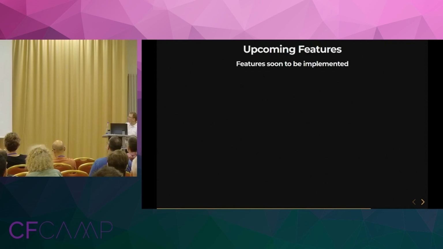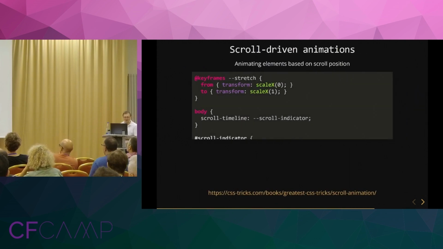And yeah, these were not all of the features, but I will now shortly talk about upcoming features. So if you want to see what else is there, I recommend you check out the websites of the browser vendors. I have the links there. Scroll-driven animations, very cool thing, you can bind your animations to the position within your scroll container. So when you're scrolling an element, you can animate another element.